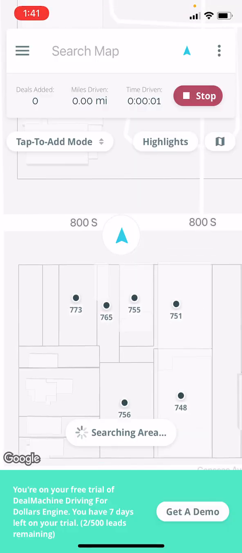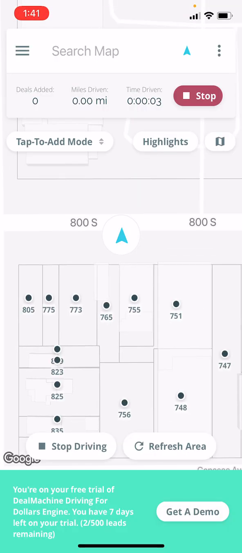The reason you're going to want to do this is because the app records exactly where you are driving and where you have driven. I'll show you later why that's important. So you always want to record your drives. Where you're driving, where you've driven, the app keeps track of all that.